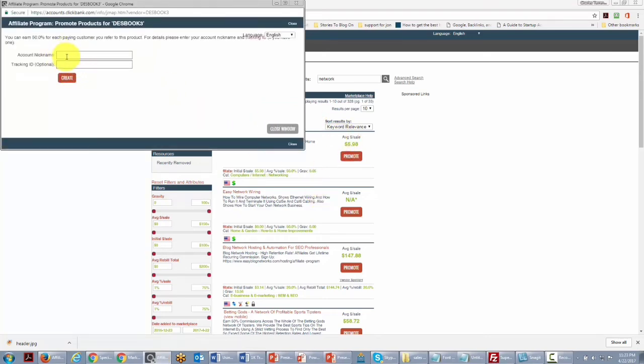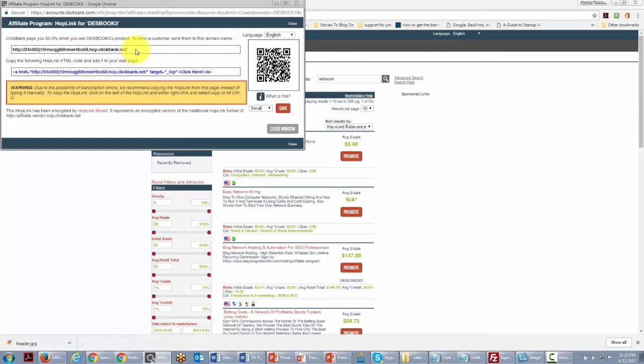they're going to ask you for your account nickname. Now you'll need to have set this up ahead of time. What we're going to do is we're going to write in an account nickname, and then what we're going to do is we're going to click the create button. We'll then be given a long, unique link.